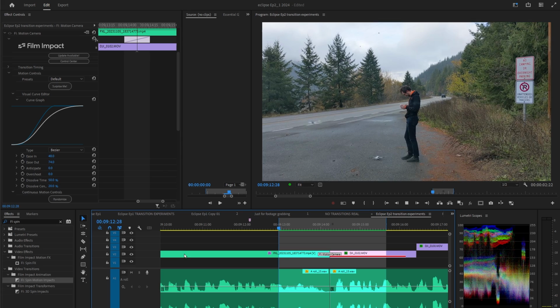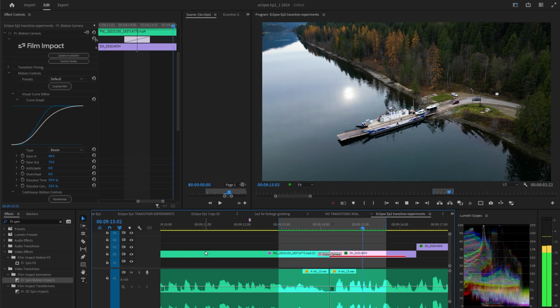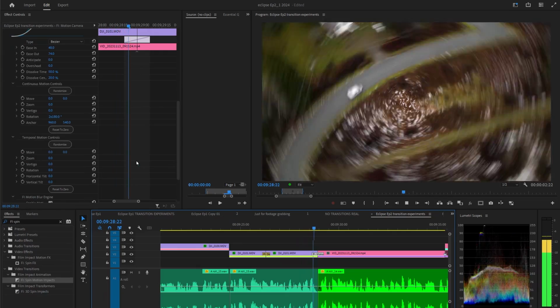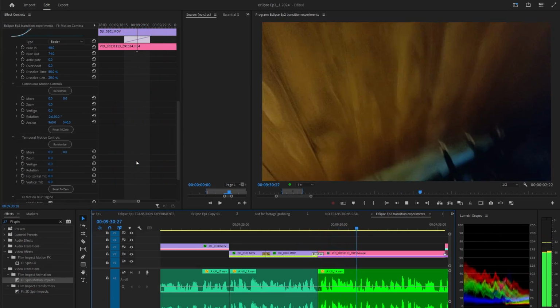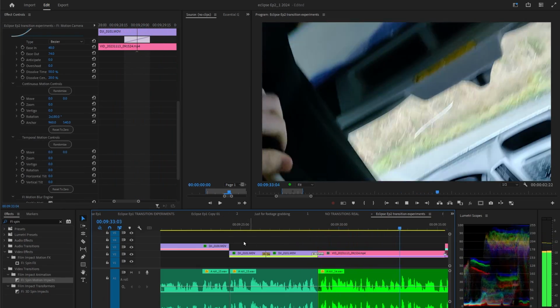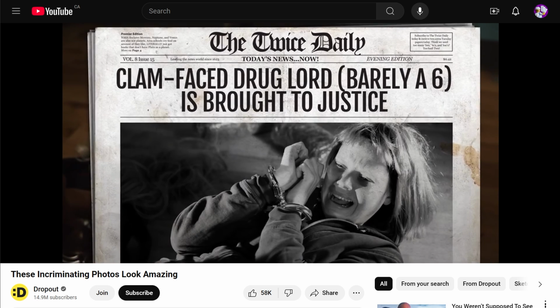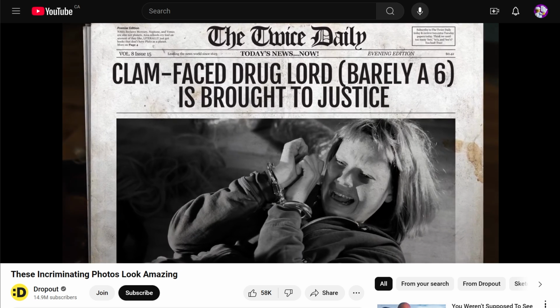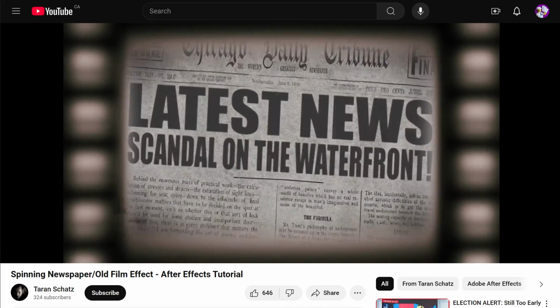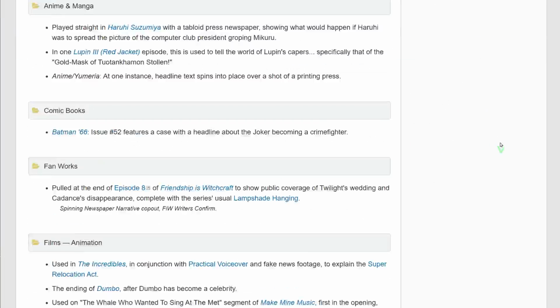The spin. This transition is not practical, but it is fun. Yeah, that's it. So pretty cheesy, even if it's not showing the frame edges. I've seen this used a lot to animate newspapers into the frame. I have no idea where this started, but it's so overdone by now that it's become a joke.